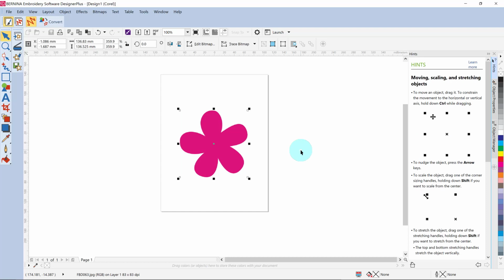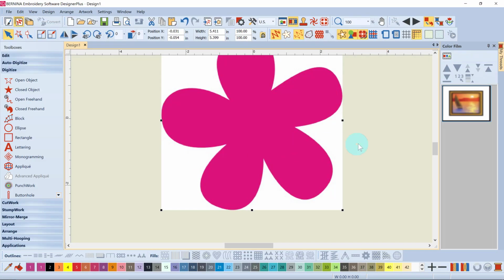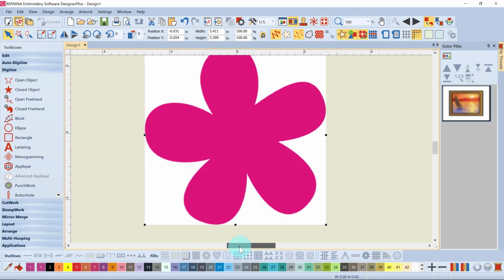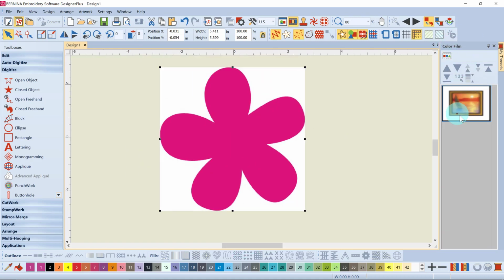So I have the image here, and what I'm going to do is not convert this into embroidery. I'm just going to go back over to the embroidery canvas, and this will now open this up as a background. And it's interesting, in the color film, which is currently open, you'll see that this is a placeholder for the artwork. When I'm digitizing things, sometimes it's useful to dim the artwork, which is what this icon is for.